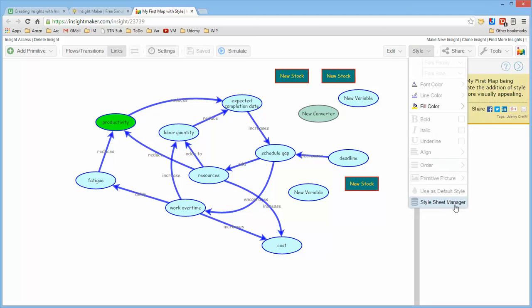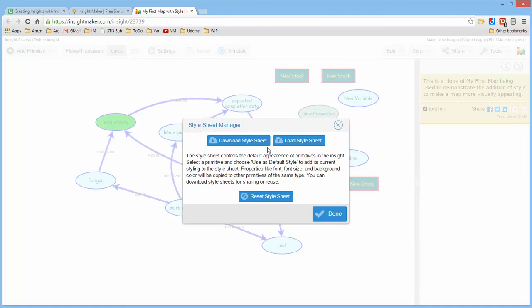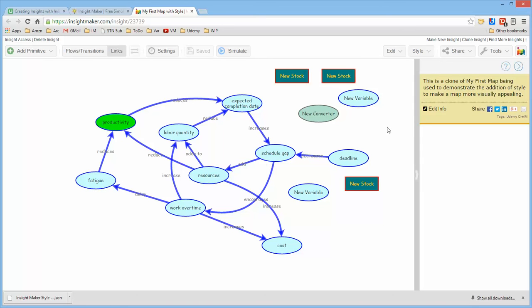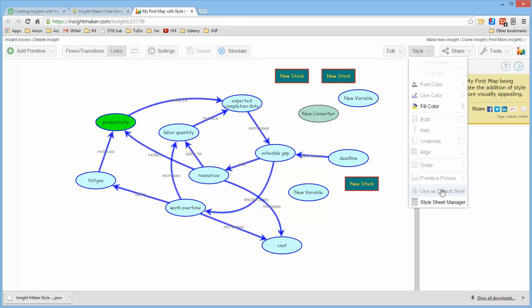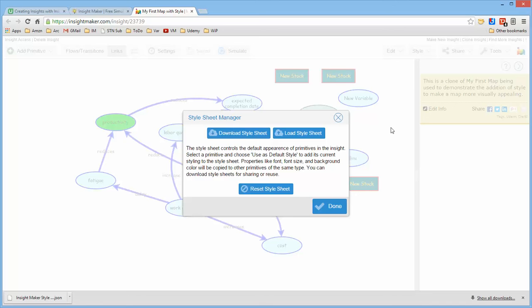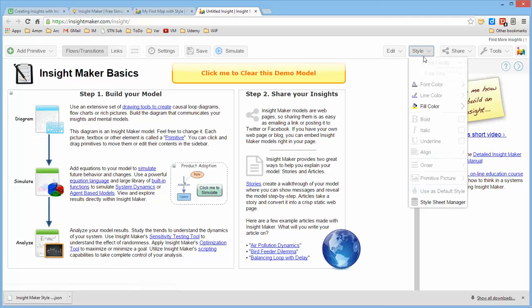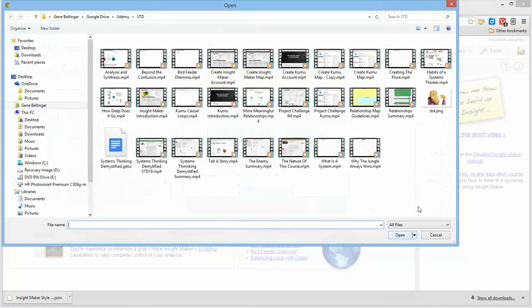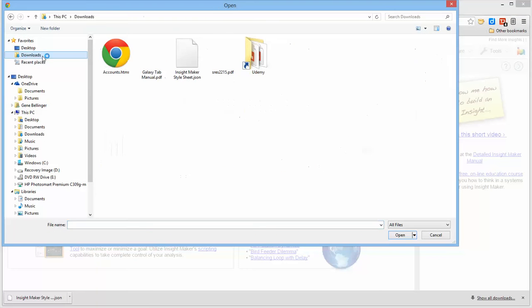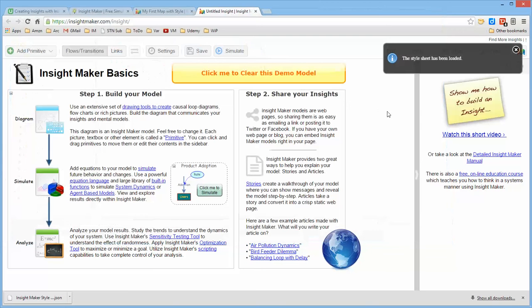So there's also an option whereby you can use the Style Sheet Manager so that you can go ahead and download this style sheet. So I just saved this style sheet that I created. So if I went to another model and then decided to use that model in the same way, well, let me go here and tell it I want to create a new insight, and then tell it that I want to go ahead and load that style sheet, which is not here. Hopefully it's over here. Here it is. So the style sheet has been loaded.